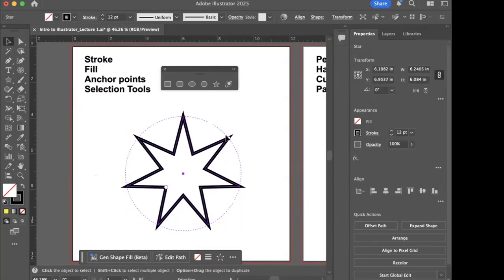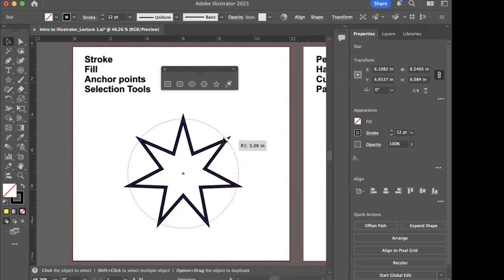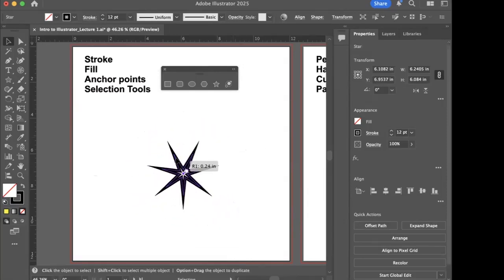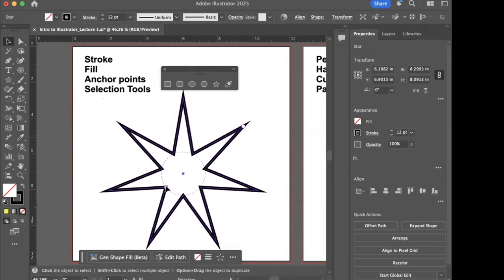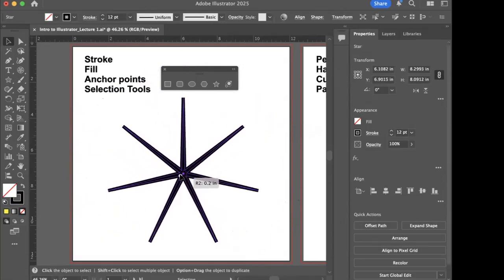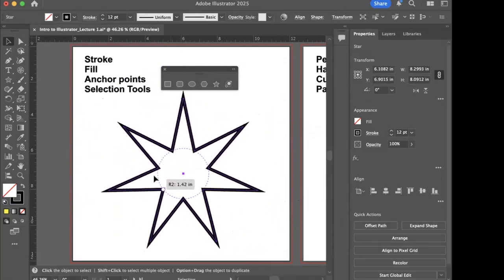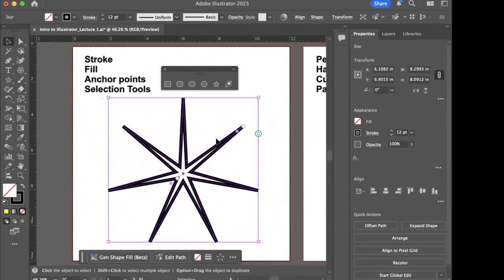Another thing it does, notice these little handles, you've actually got two of them. You've got one on this radius and you've got one on this radius. They're bigger than just the other anchor points. And what you can do with that is you can change the diameter. You can change the outer diameter, or you can change the inner diameter. Pretty cool. Any questions about that?